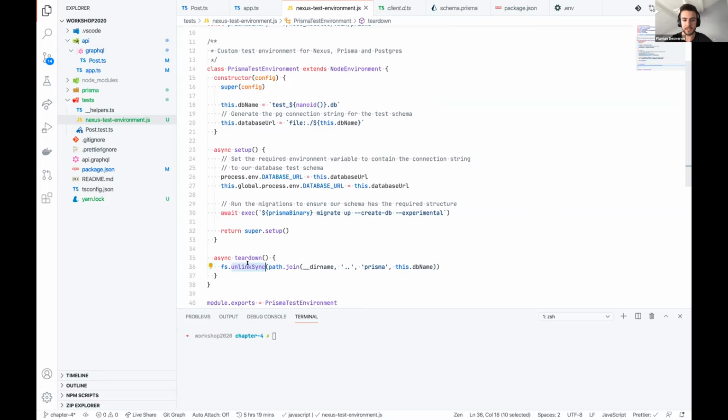tweaked version from the tutorial, because the tutorial is using Postgres. So if you think this is only going to work with SQLite because it's just a file, it's not the case. We do have solutions even with Postgres as a proper hosted database, and you can do exactly the same. So once we have that environment set, what we need to do is to point Jest to that environment.